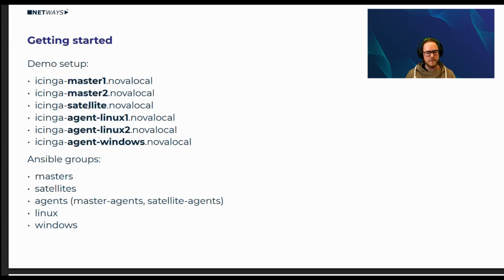In my setup today, I have two master instances, two Icinga masters. I have a satellite, two Linux agents and one Windows agent, just to show off everything a little bit. And we have a mix of Debian systems and CentOS systems just to show that it works. I also prepared some Ansible groups, namely masters, satellites, and the agents, which are again divided into master agents, the agents that will talk to the master directly, and satellite agents that will talk to the satellite. And also I have groups for Linux devices and Windows devices.